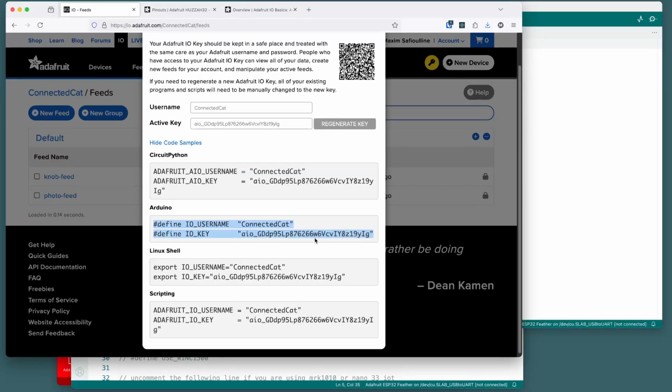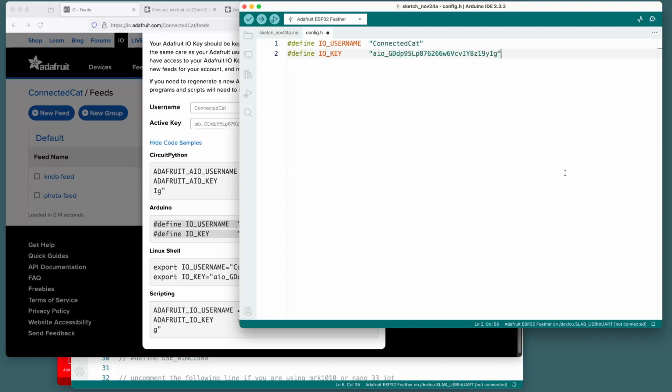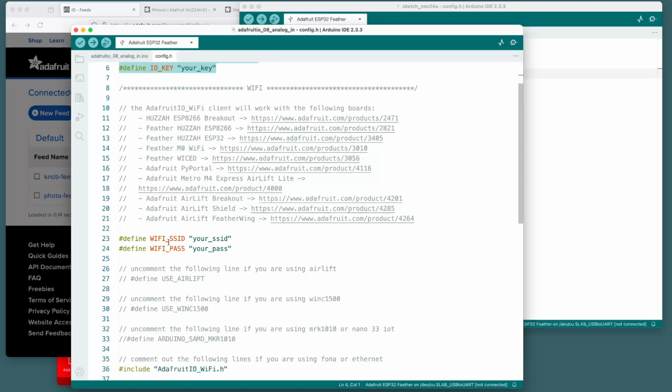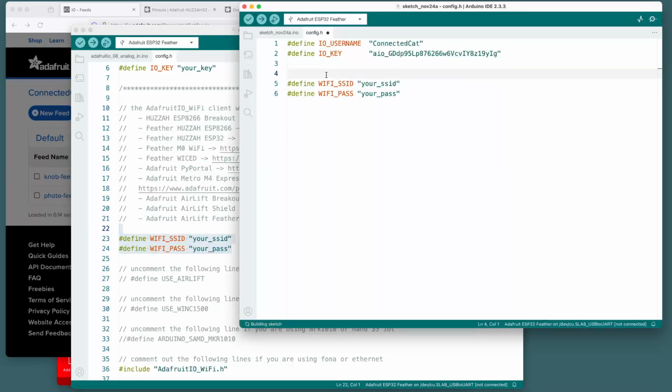Now we can head over here and grab these lines for the username and the key for Adafruit IO service and start with that part. Okay, so this is going to be your IO username and IO key. Now, once we're done with this, following further through the example, we're going to need to define our network ID and our password for the network. So you can just copy this, paste this in here, and then hopefully you know all this information.